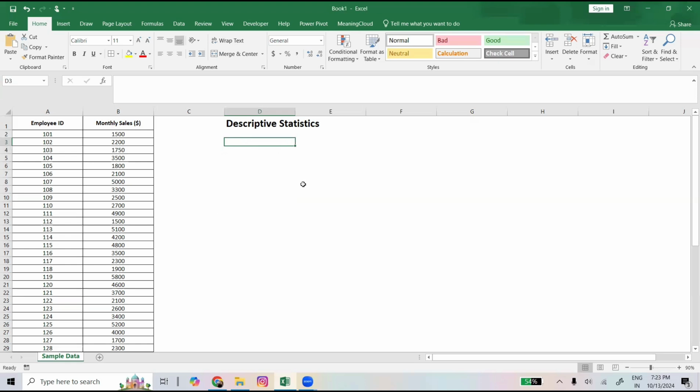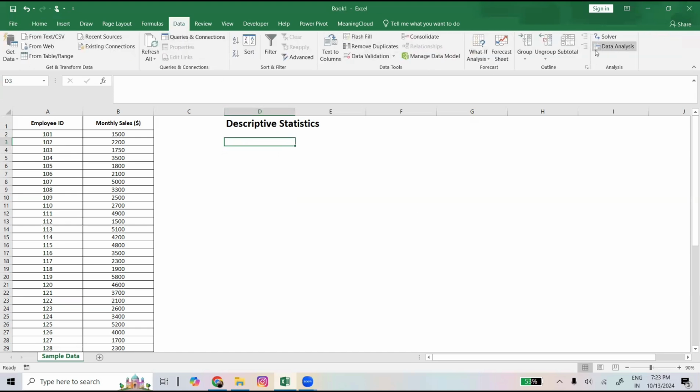It's very simple. You just have to go to the Data tab. Then in this you will find the Data Analysis Toolpak. I have already described in my previous video how you can install this Data Analysis Toolpak. If you haven't watched that video, I'll keep that video's link in my description, so you can go and check it out, and it will be quite helpful to know how you can install this Data Analysis Toolpak.